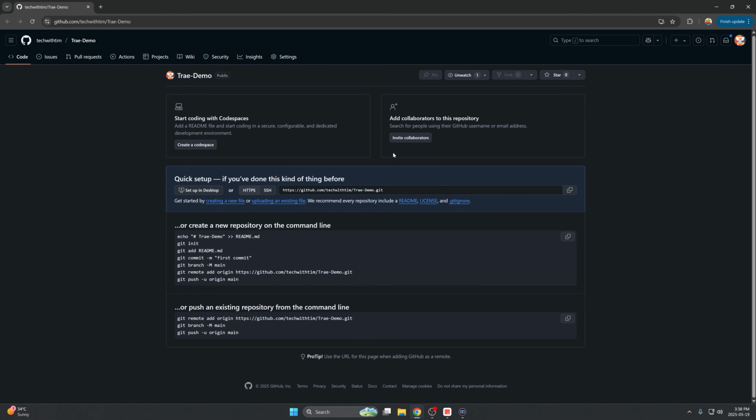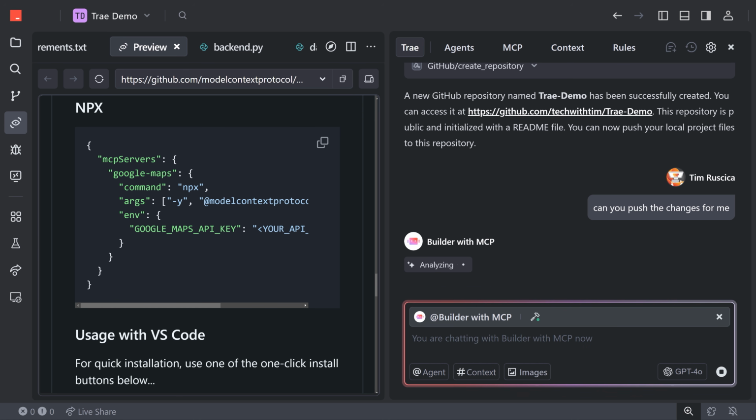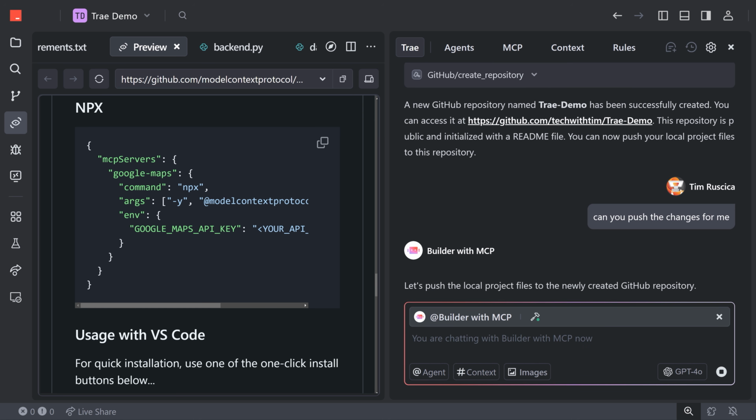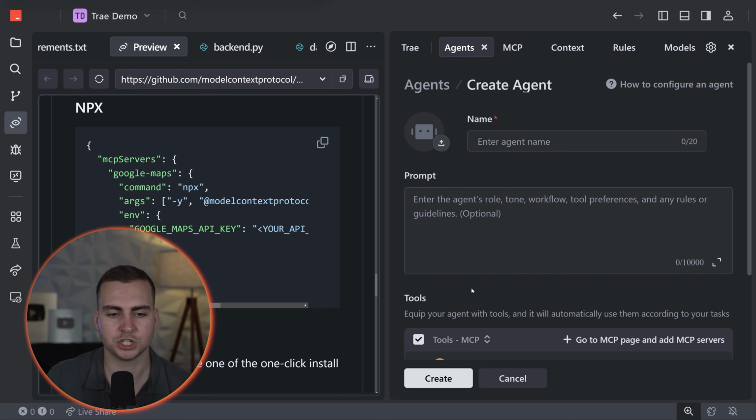Now it hasn't yet pushed the code up here, but this is a new empty repository that was created directly from my IDE. So now I can say, can you push the changes for me? And it should be able to go ahead and do that either by running the terminal commands or by using the MCP server. Anyways, I'll just stop that for now because we don't really need to do that. And now I'm going to move on and show you the next cool feature, which is the custom agent feature. Now, this is the standout feature, the one that I haven't seen in any other editors. So let's get into it.